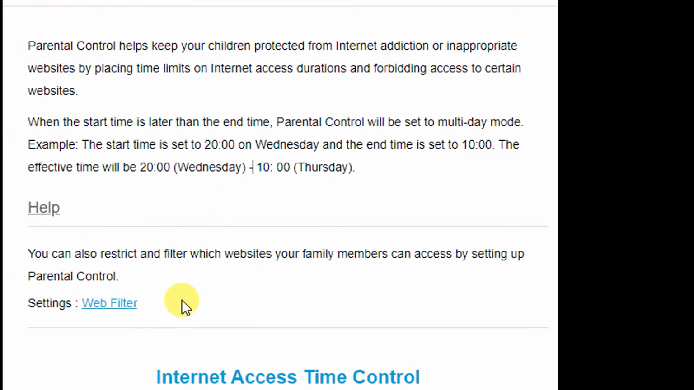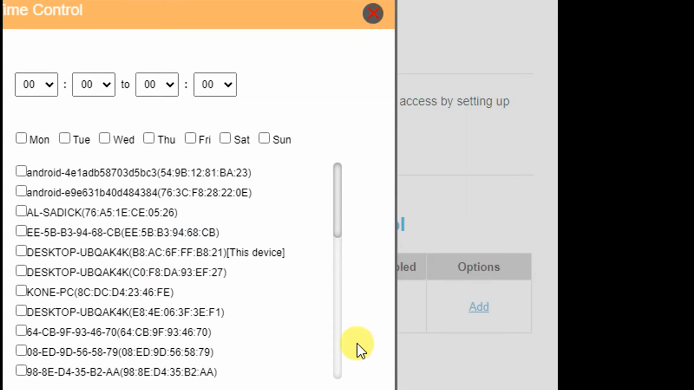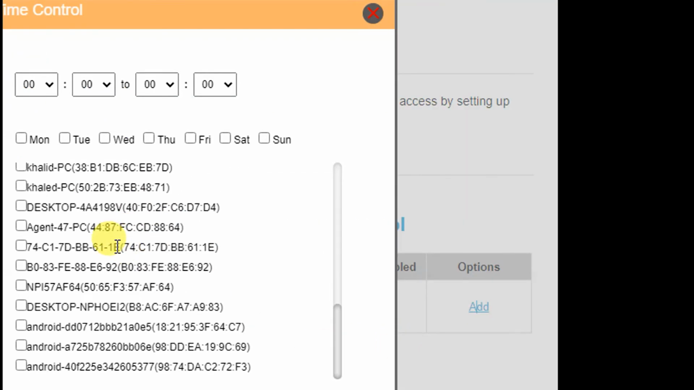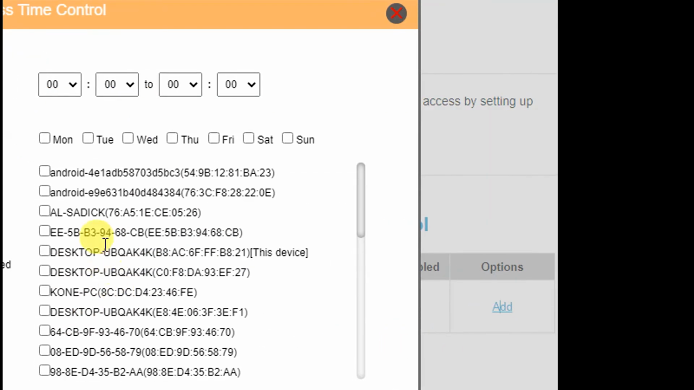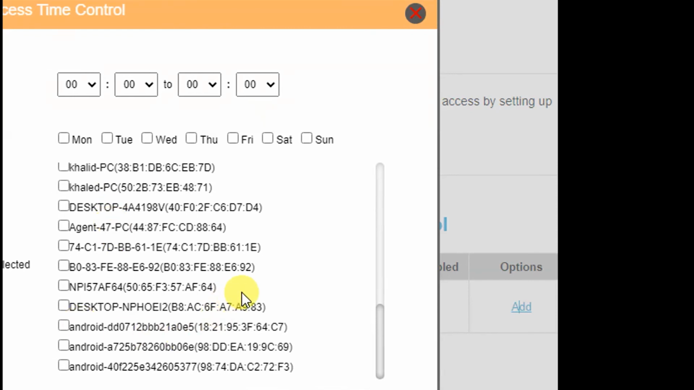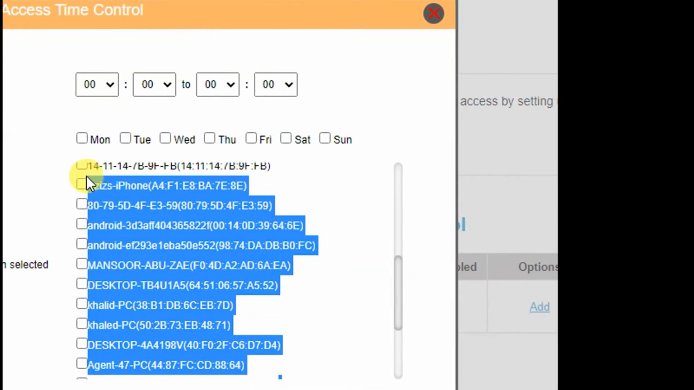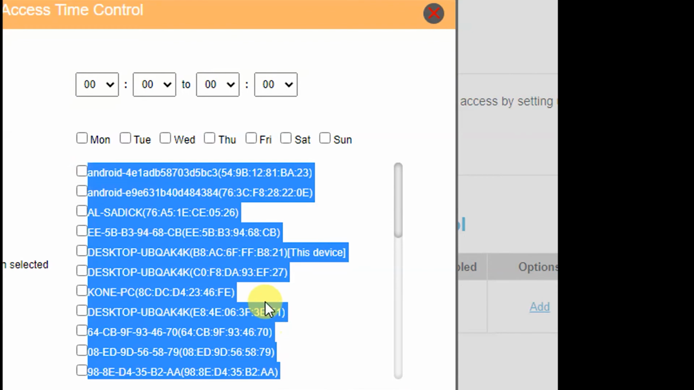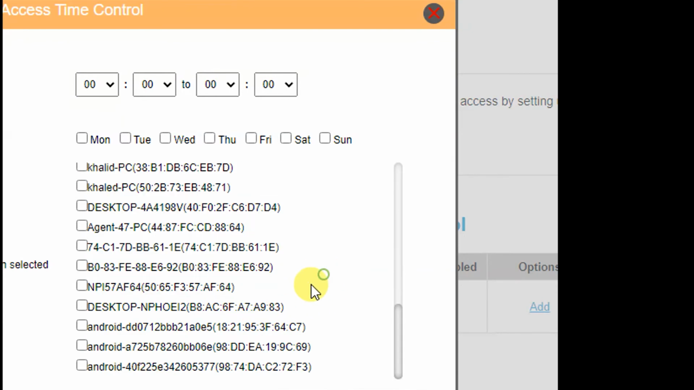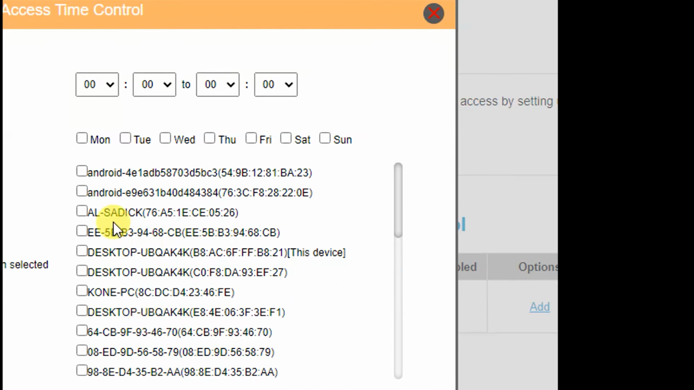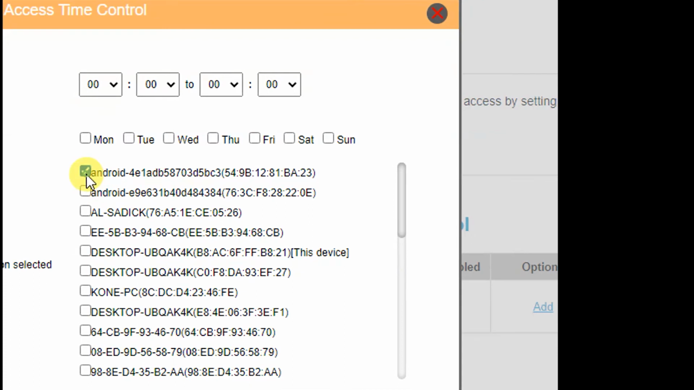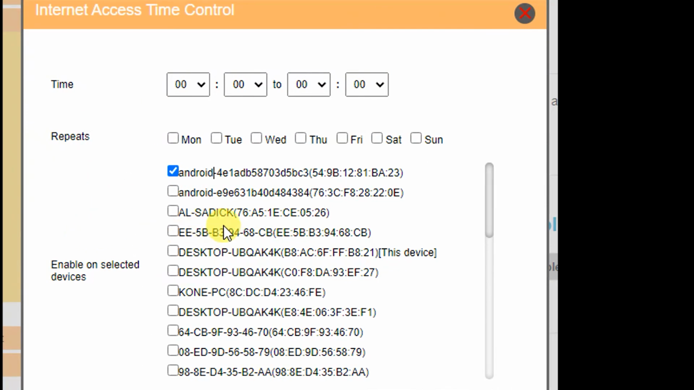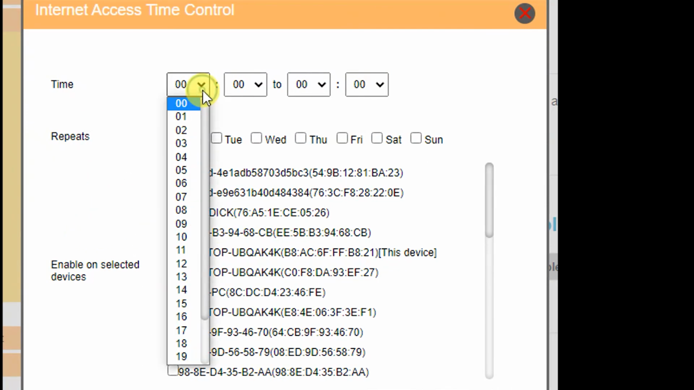So you come here, you add. Their devices are here. You have to know their devices. These are the MAC addresses of all the people connected to this network. So you go through it, you look for their MAC address, you just take it. If this is an Android phone, you can see. If you are not many, you can know them. So from here, you set the time.